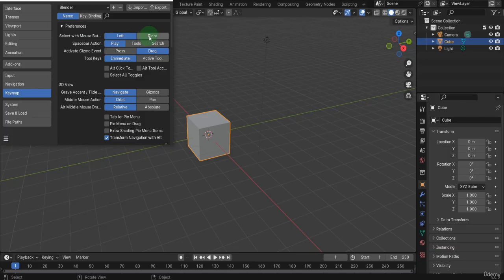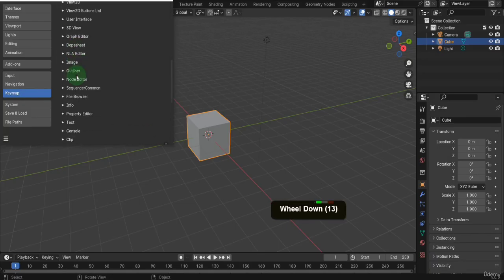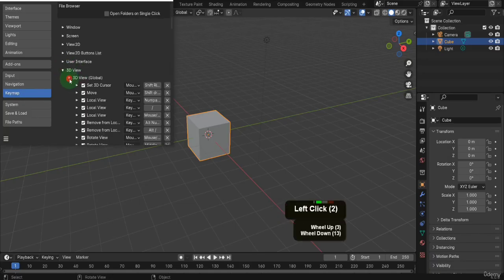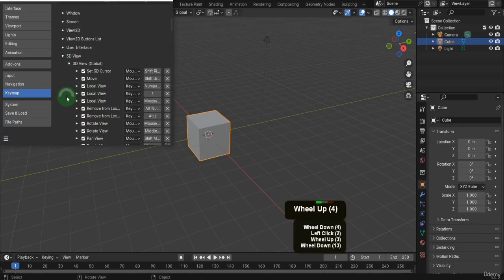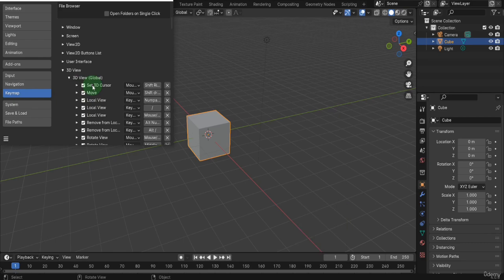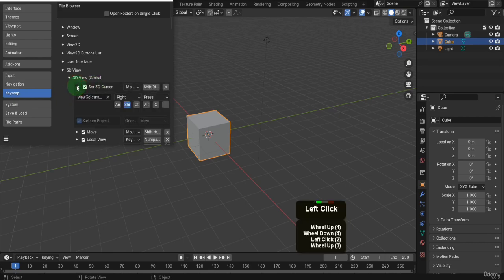Next, you can also specify left or right selection. For the spacebar action, choose between Play, Tools and Search. The default Play works well as it's industry standard. Shortcuts are a major productivity enhancer in Blender, and down below are all the key bindings listed. If we expand the 3D View and 3D View Global, every shortcut is listed for the 3D view. The first binding here is to Set 3D Cursor. Here we can see when the right mouse button and the Shift key are pressed, this command executes.